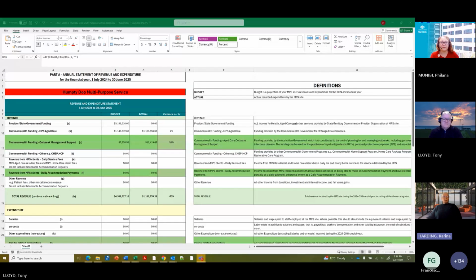Liz Uncles from Norfolk Island has asked, if audited statements are not available by the deadline, would an acquittal be accepted? In answer to your question, Liz, absolutely. It's better for you to send that through to us and say, this is what we have available at this point in time, because we'd rather have something than nothing. But please indicate that in your email so we know where you're at in terms of your financial processes with that report.